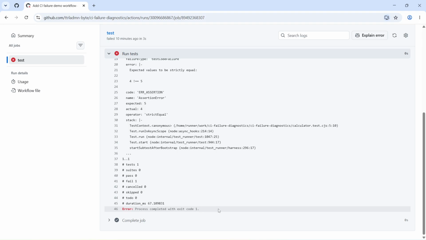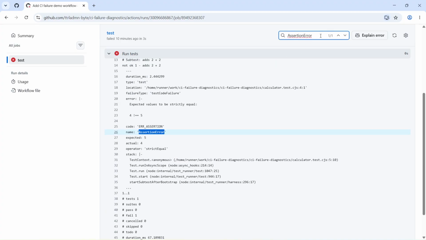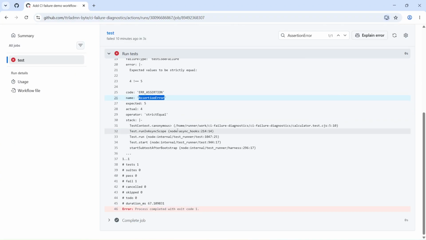Now, let's isolate the assertion failure. In the upper right corner of the log output, click the search logs box. Then type the error class shown by the test runner, such as assertion error. The search will highlight the matching line inside the expanded run test step, instead of making you scan every single setup and teardown line in the log.